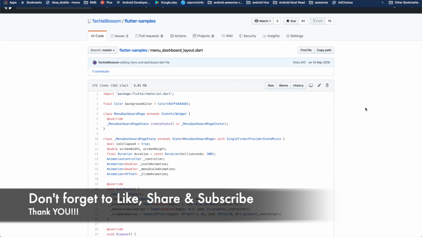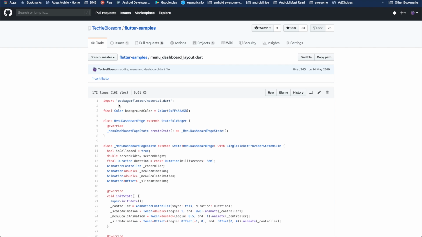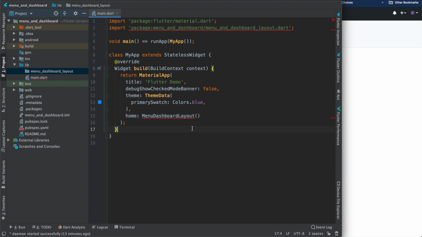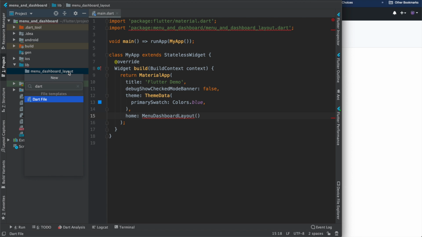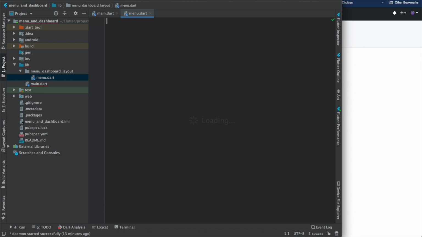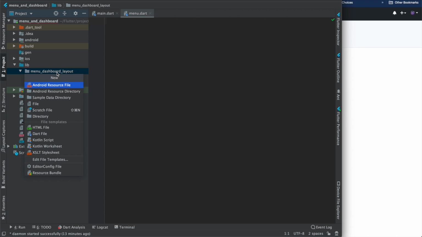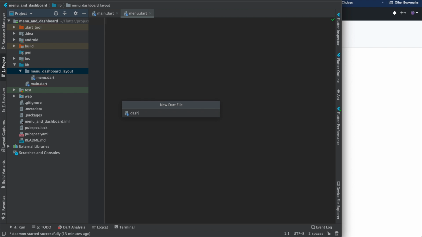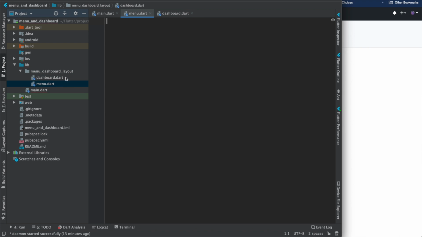Previously, when I committed this code, it was not part of any application. It was just a normal file because no dependencies were required, and I was just creating this UI. Now we can create 2 more files. A Dart file, which will be menu, and the second will be dashboard, because we know the left hand side is menu and right hand side is dashboard, right?